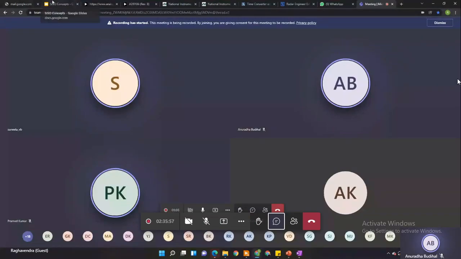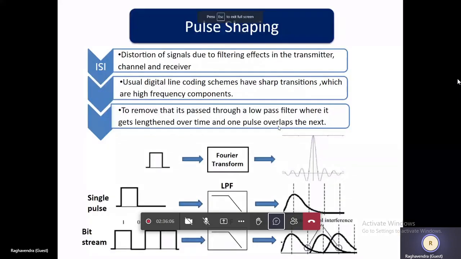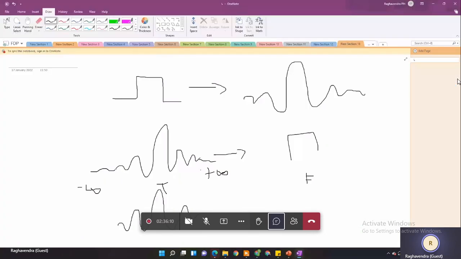Yes, Raghavendra, please continue. Sorry about that. Okay, I'll continue. So that is why we do this. I think I left off at the point why we do intersample interference and how we select this.